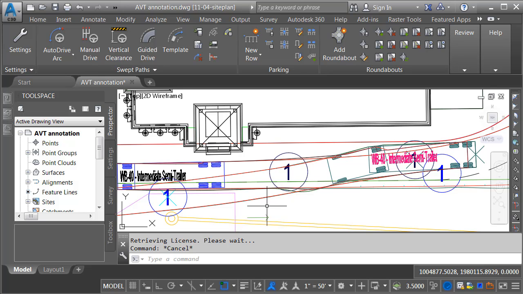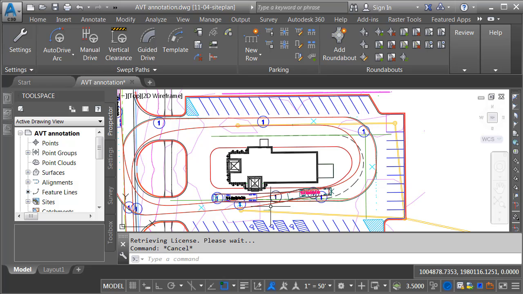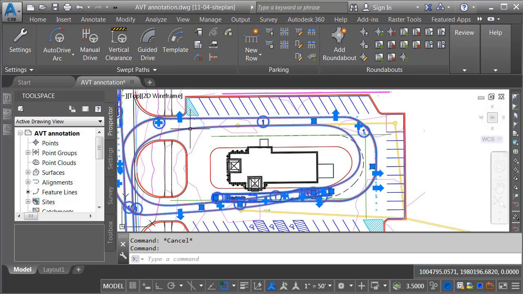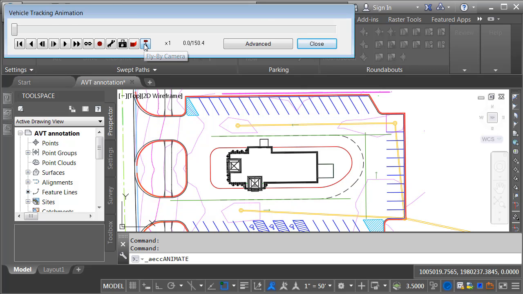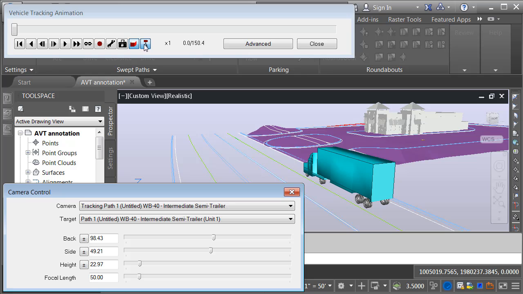When it comes to vehicle annotation, this is not the only place where we can add labels to our vehicles. We can also apply labels within animations. To demonstrate that, I'm going to select this path, and then in the Review panel, I'll choose Animate. And then, since this drawing is in 3D, I'll choose the Fly-by Camera to get access to the 3D camera controls. Next, we'll add a label to the side of this vehicle.